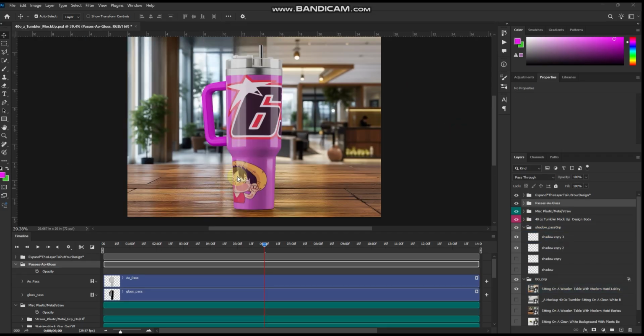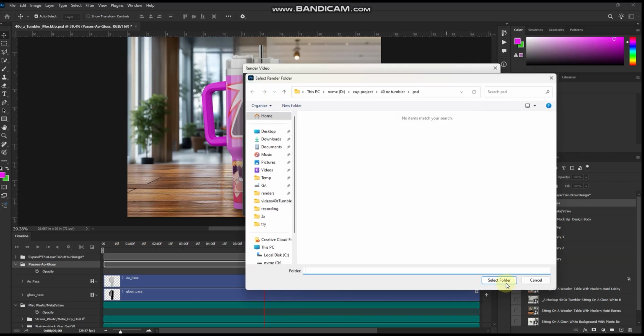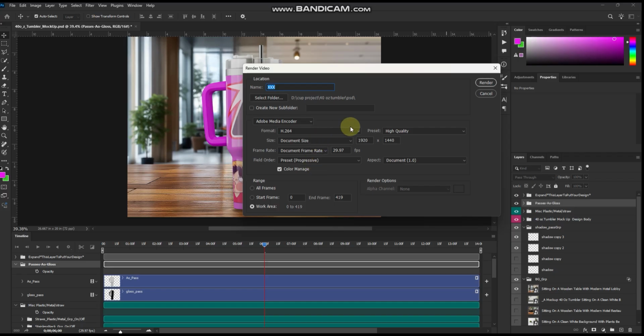For the final part, now let's make a video or render our video mockup. To render our video mockup, go to this button, just click this render. A render video window will appear. Name your project, select the folder where you want to save, select folder. These are the most optimized settings here. I never changed this one.